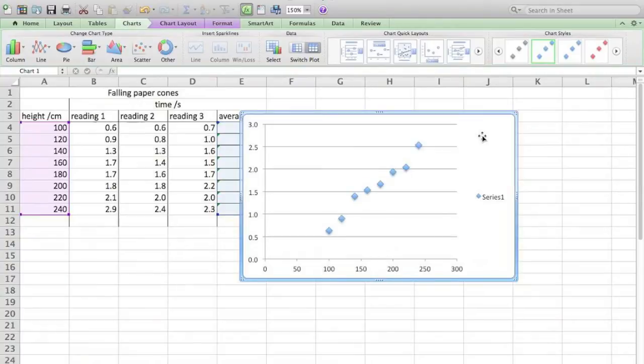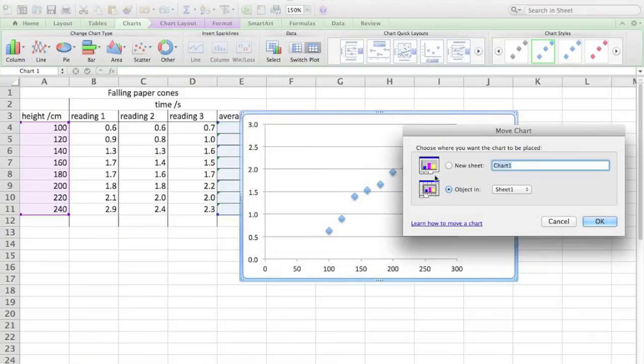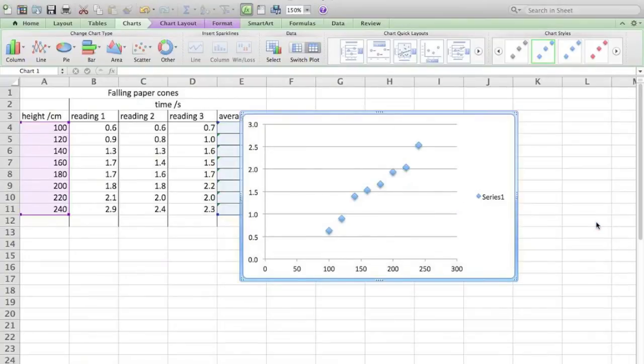This version of Excel does a much better job than previous versions in displaying a formatted version of the graph that's more appropriate for science, but there are still quite a few things you need to do in order to make it suitable. So I'm going to start by moving the graph by right-clicking on it, selecting Move Chart, and then displaying as a new sheet.